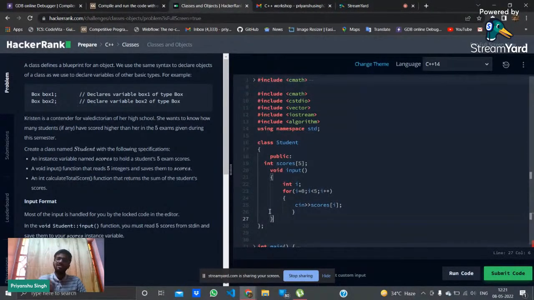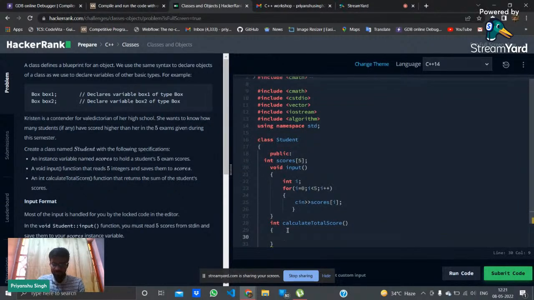Next, we need another method, calculate total score. Now what is this int? See here, void means we are not going to return anything, and int specifies that I'm going to return an integer type value. The name of the method is calculate total score. It is not going to receive any parameter, so I'll leave it blank.